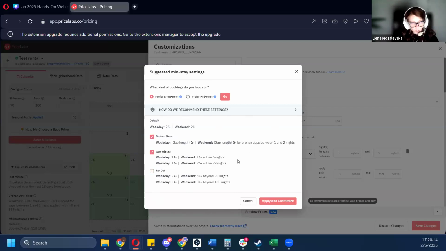Now, I'm pretty sure everybody has already heard the term orphan days, but I just wanted to very quickly mention it here because it can sometimes cause confusion, and it is one of the features that we are quite proud of here at PriceLabs when it comes to minimum stays. So what are orphan gaps? Orphan gaps are gaps between two reservations where otherwise a booking could not be possible.